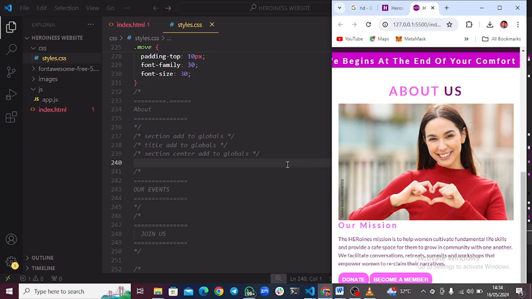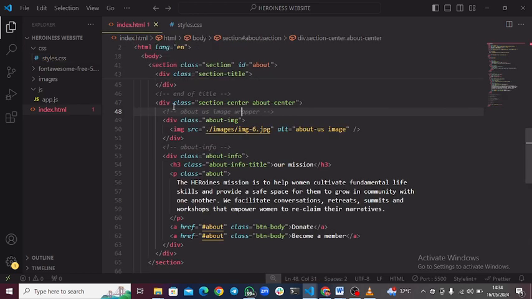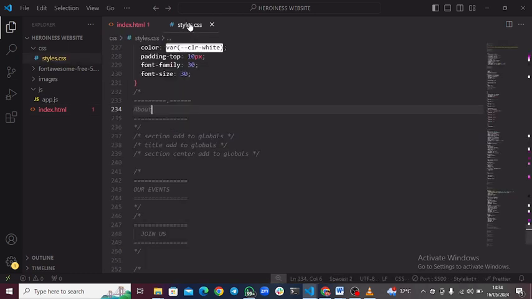So let's call them by their names. The first one is what? About us img, right? Yeah, that is the first column. We have two divs inside our about us section. We have about us img and about us info. So we are going to call the two and give them space. Alright, so let's go ahead and do that.